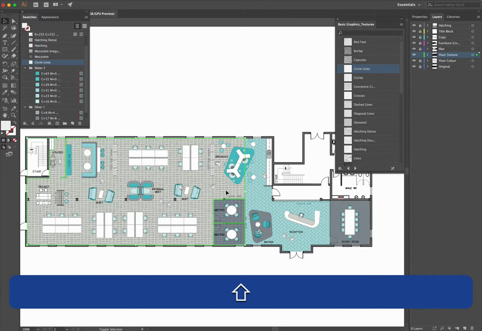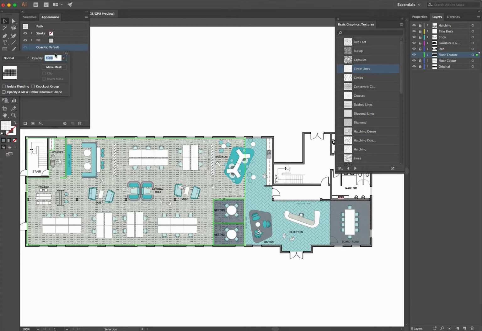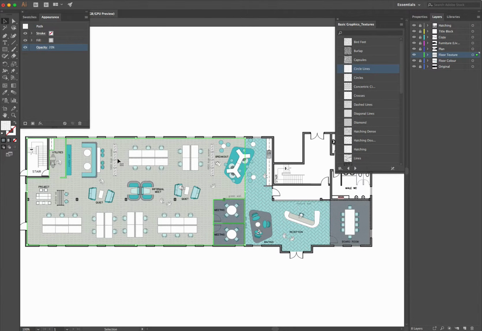so we're going to select all three shapes by holding down that Shift key again. And then I'm going to go to my Appearance panel. And then in opacity, I'm just going to bump that down to 20%. And you can see that works a little bit more harmoniously with the rest of the plan.